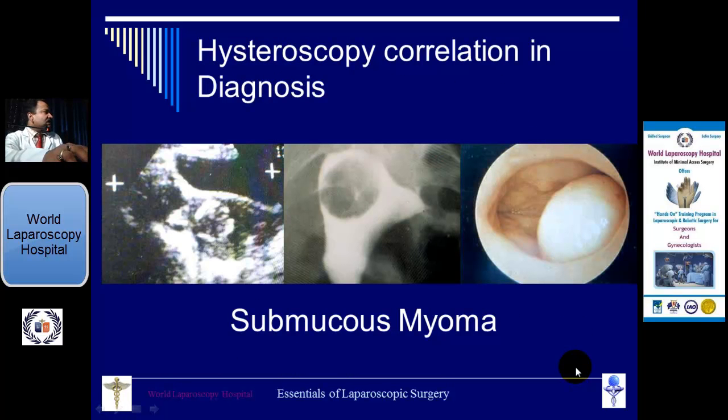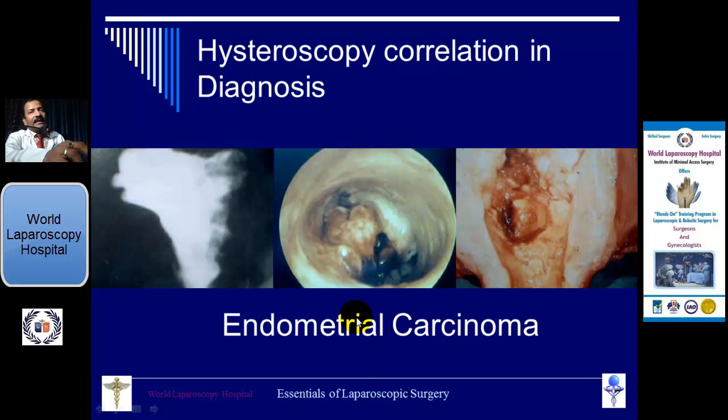This is one ultrasound. This is ultrasound, and here this is the myoma. This is HSG, hysterosalpingogram, for the same myoma, and this is hysteroscopy for the same myoma. This is an ultrasound and HSG for the endometrial carcinoma. You can see the irregular wall. This is hysteroscopy for endometrial carcinoma.